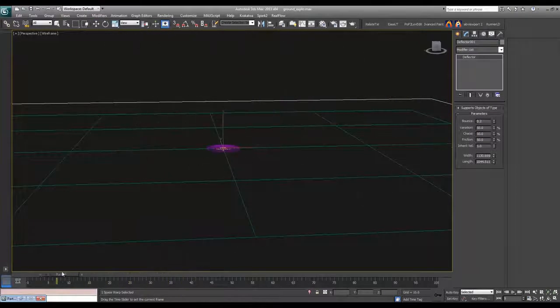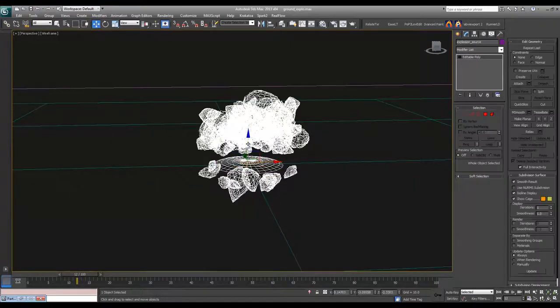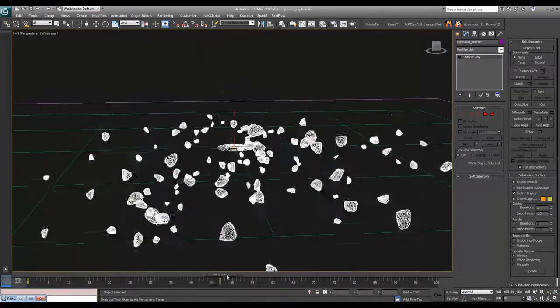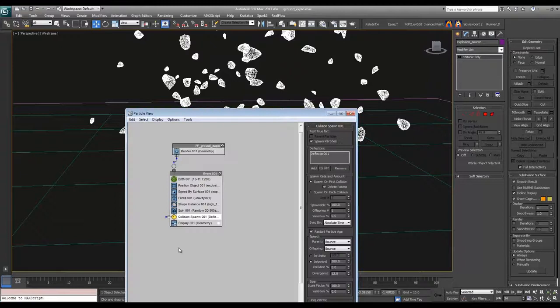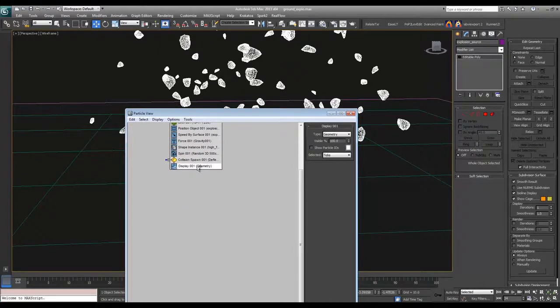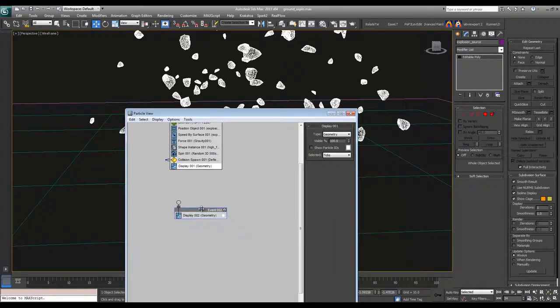I think we need to position our source a little bit higher than the deflector. There we go. Now what we want is whenever they collide, they should be passed over to a new event. I'm going to create a new event, rename this as spawn, and connect it to a test.